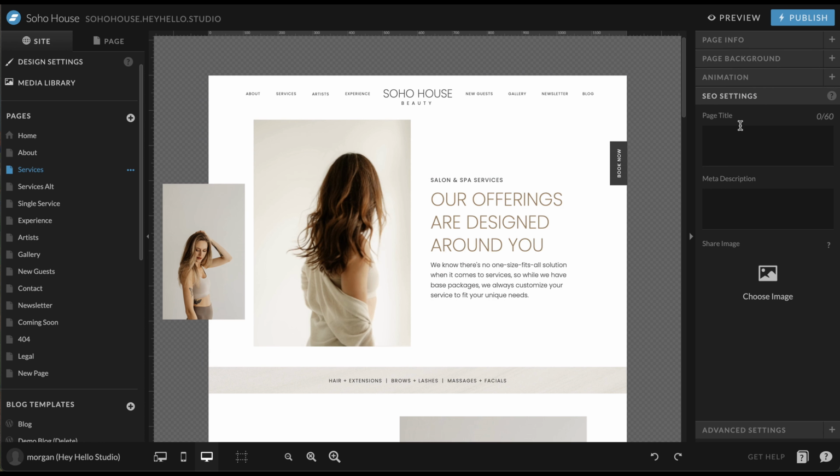We are on the services page, so we want to give this a title, a meta description, and a share image. The page title and the meta description are what will appear in Google when someone is trying to find information, and then the share image is kind of like if I were to text this link to a friend or share an image on Facebook, this is the photo that accompanies that link.